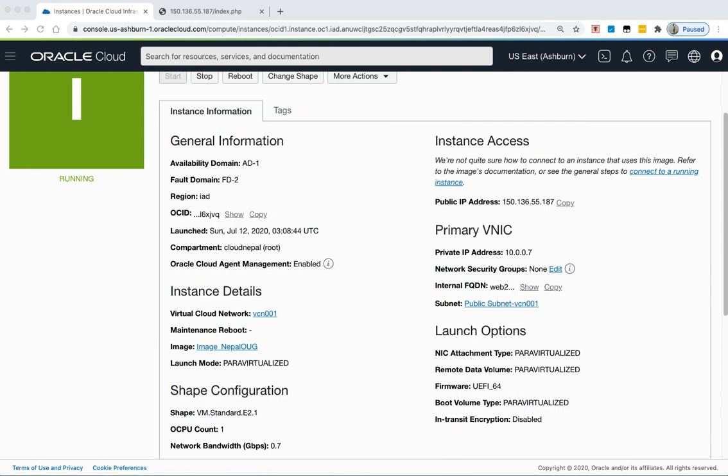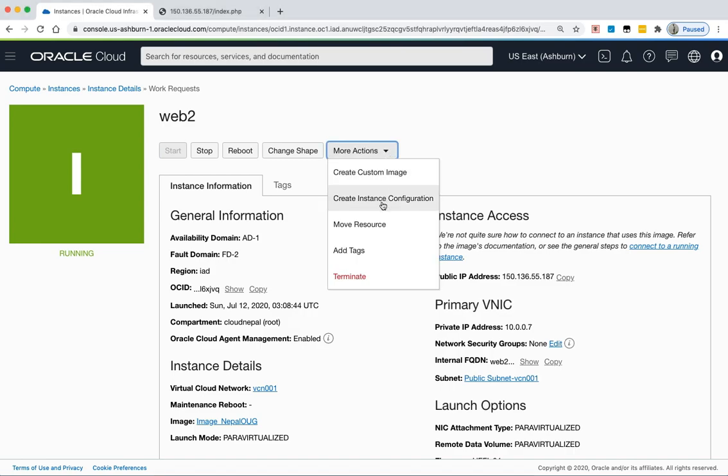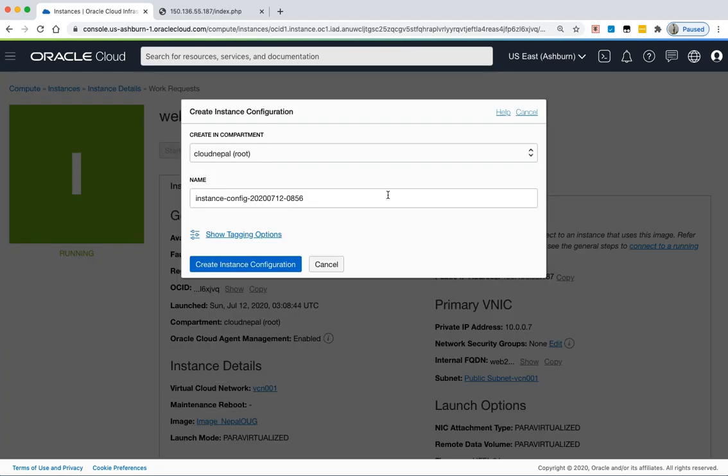Our next step is to create an instance configuration. Basically, an instance configuration contains all the details about the instance: which image to use, and the other configuration of the compute instance. Everything is recorded in an instance configuration. So just for that, click on more actions, click on create instance configuration.